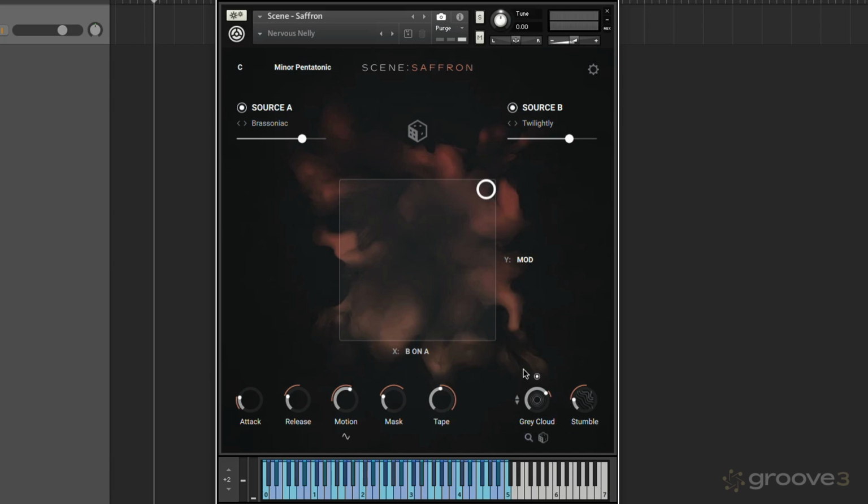Okay, so interface wise, we have this top area up here with the settings, as I said. We have our scale area here, so we can lock this to certain scales and keys. We have our two source sounds here, and we can click on a browser which appears. XY controller in the middle, and we can choose how we move between either the two source sounds or the modulation. We can obviously do that at the same time with it being an XY controller.